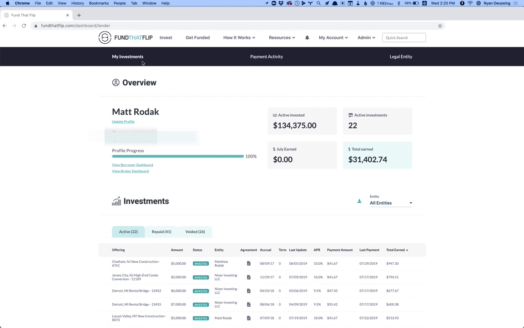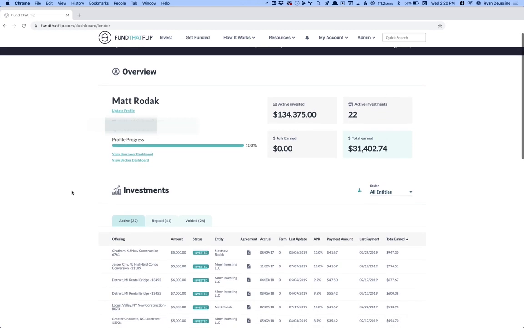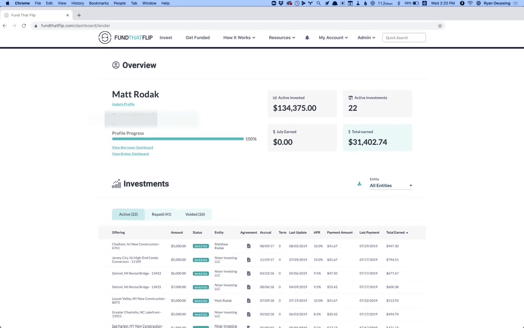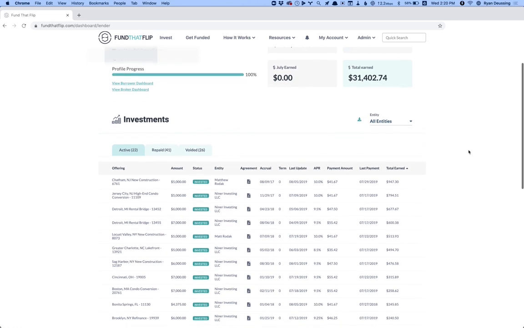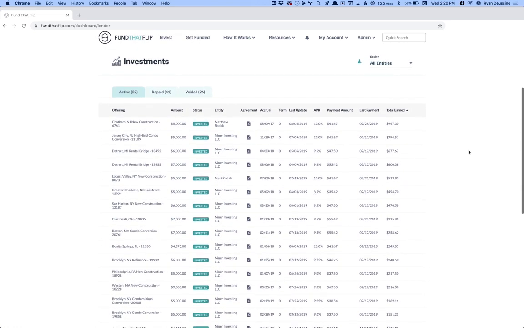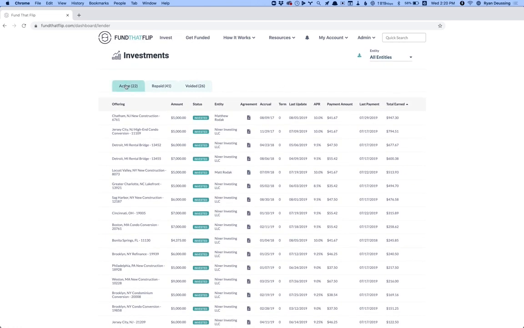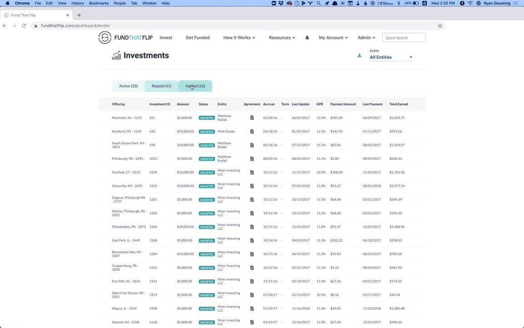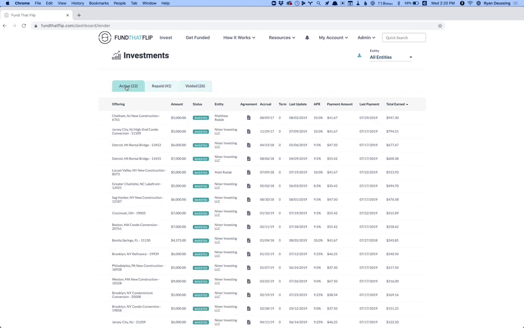So the first tab of the lender dashboard is My Investments, and here you see at the top of the page an overview with your lender profile and some aggregate information about the investments and payments that you've made and received on the platform. Below the fold is a full list of your investments, organized in tabs. You have your active investments, your repaid investments, and your voided or otherwise canceled investments.